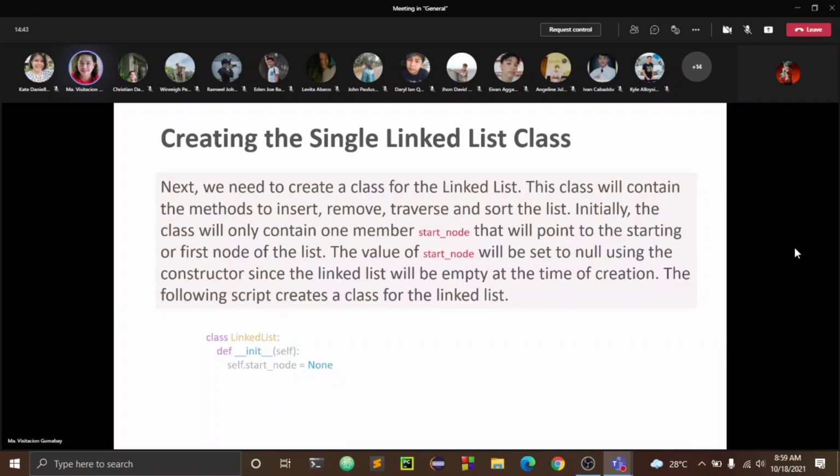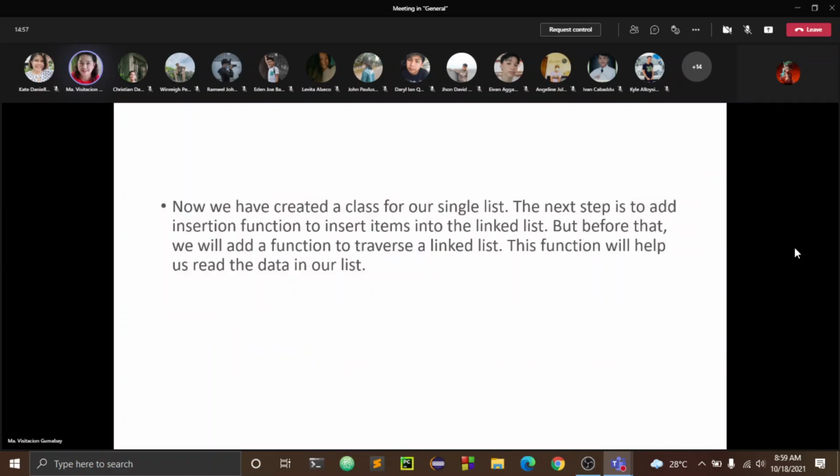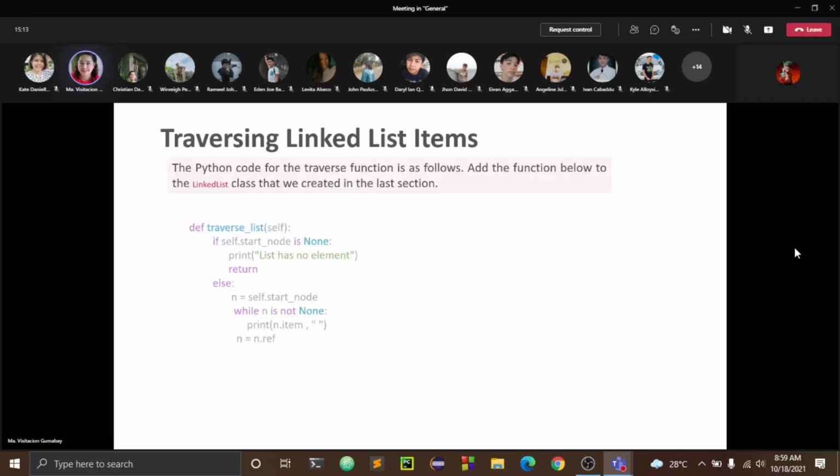Class LinkedList, so you also have the syntax. I start with the linked list node as empty, or None. So we have already created our class for a singly linked list. The next step is to add an insertion function to insert items into the linked list. But before we do that, we will add a function to traverse the linked list. This will help us read the data in our list.